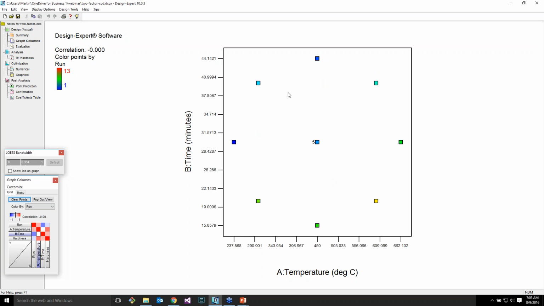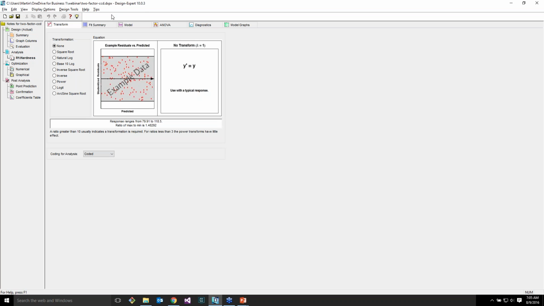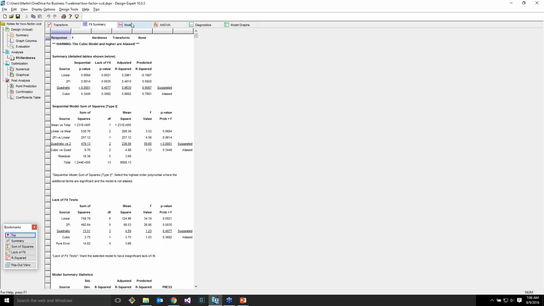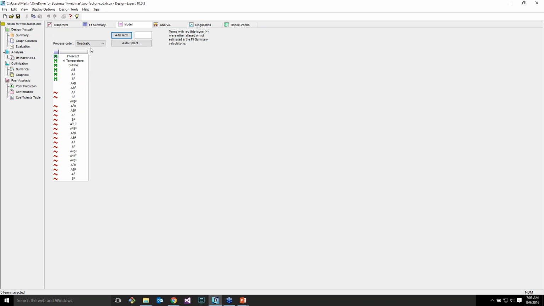This is what the experimental design looks like. So I have my center points, my factorial points, and I have my axial points here. And what I'm going to do is click on the response here. Hopefully everybody can see. I'm going to click on the Model tab. Notice that Design Expert will recommend a starting model, which in this case happens to be the full quadratic model.